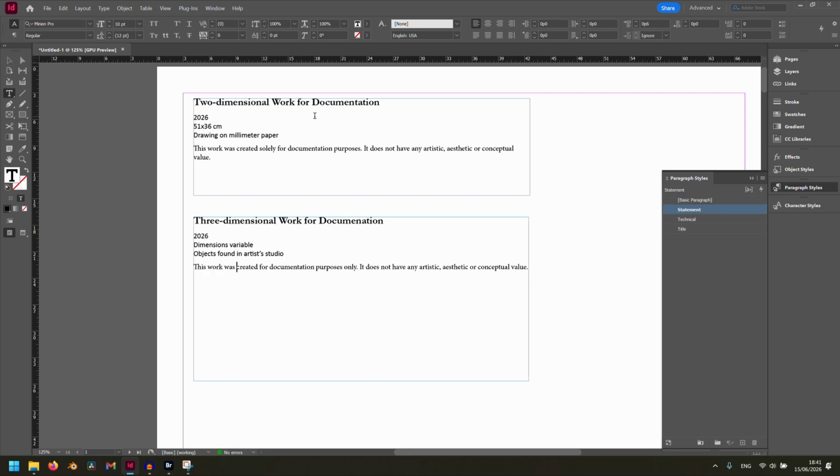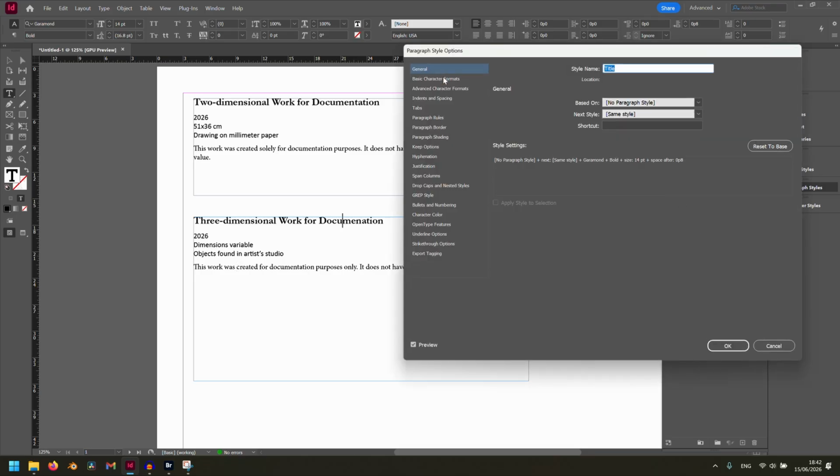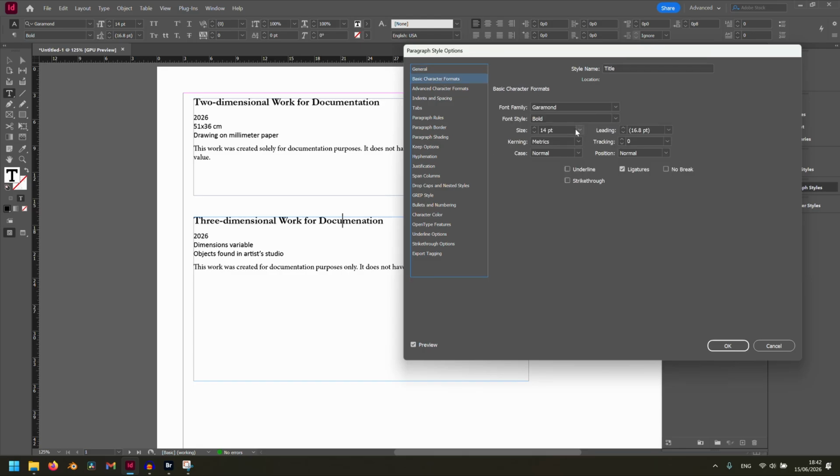Good. And now let's say if I want to change the font for the titles, I don't need to do it individually for each title. I can just change the paragraph style. So I'll go on to title, and then I will just change the font. Let's say I want to change the font size. I'll go from 14 to 12. And then you see that the font size changed for both of the works. So in this way, it becomes very efficient when you work with many works for your portfolio.